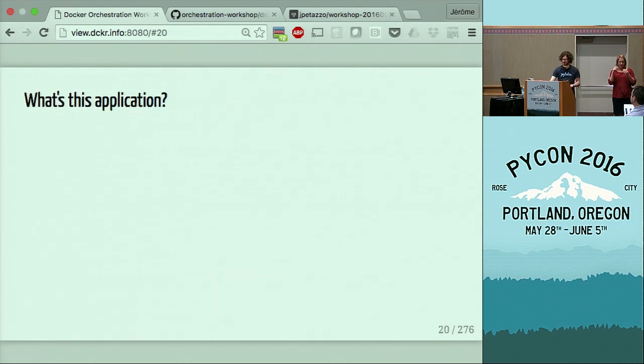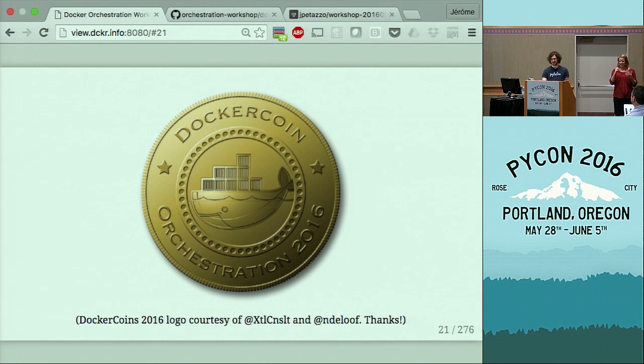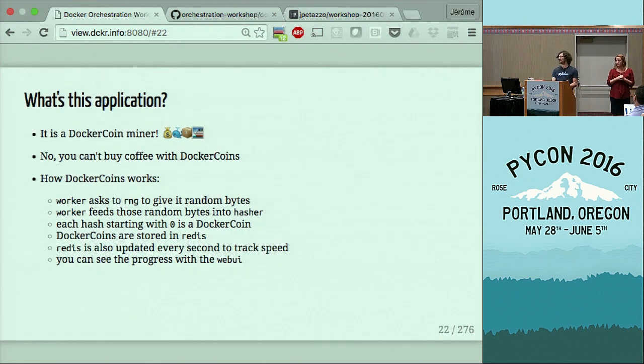So now what is this application that we're going to use? It's a Docker coin miner. Docker coin is not an actual cryptocurrency. It looks a little bit like Bitcoin because it's hashing stuff and using CPU cycles and memory and resources and contributing to global warming, but it's not an actual cryptocurrency. It's just like a demo app for educational purposes.